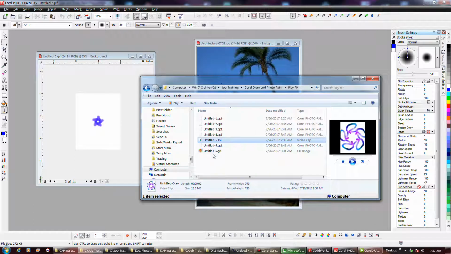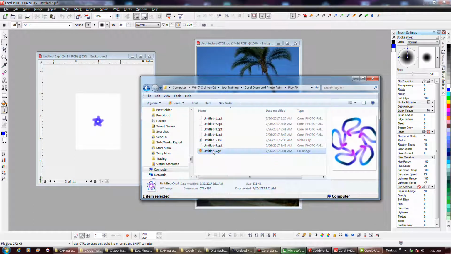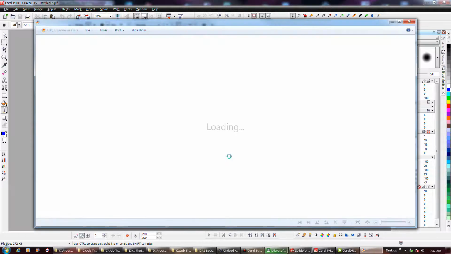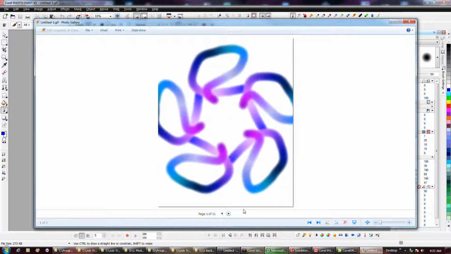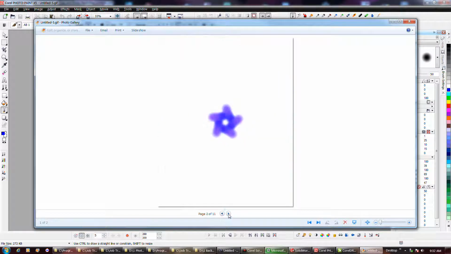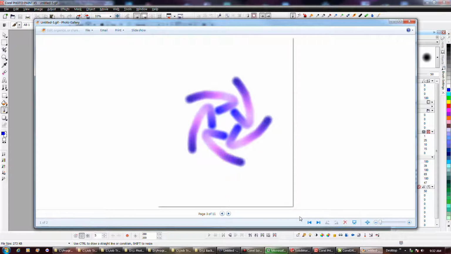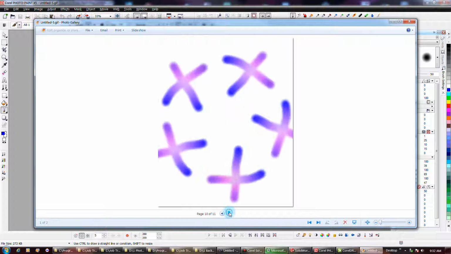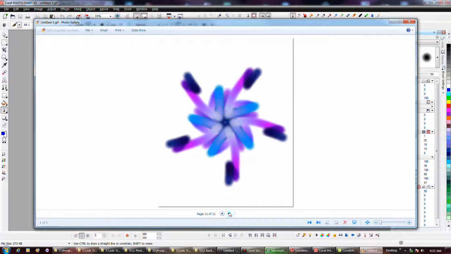But it did create a GIF animation of some kind. But, you know, you really can't play it here because I don't think this computer has some GIF animations on it. It's really just a photo gallery.